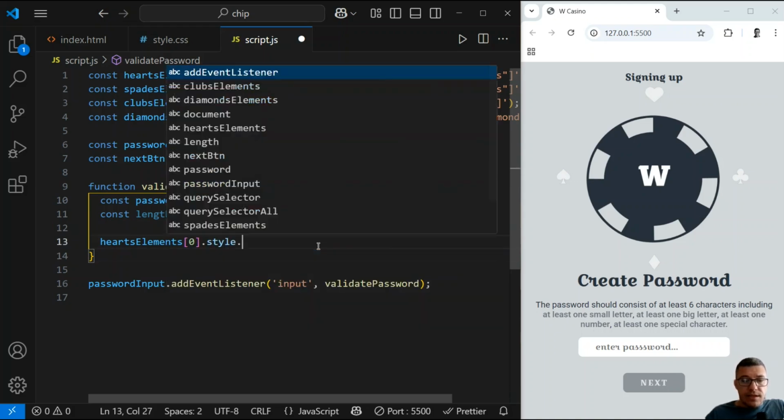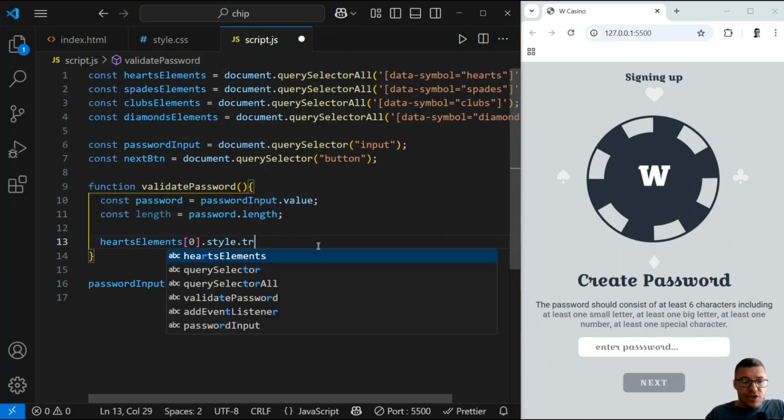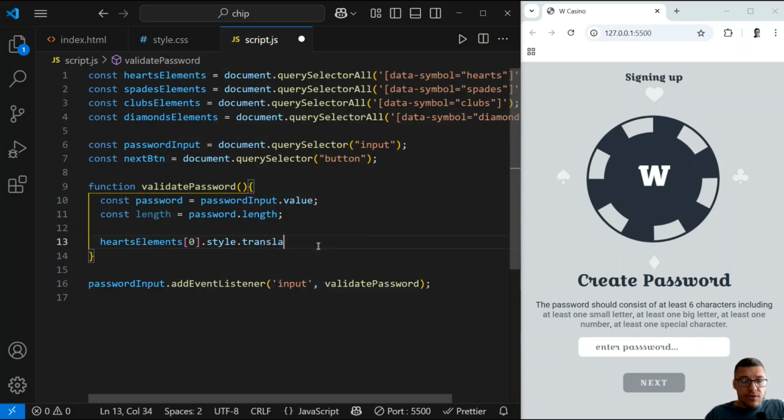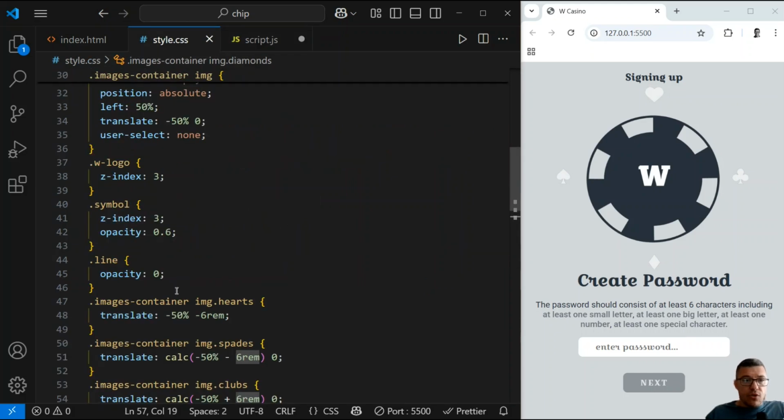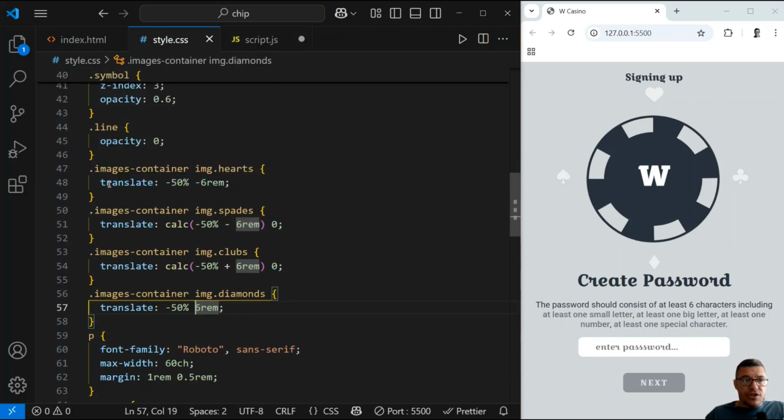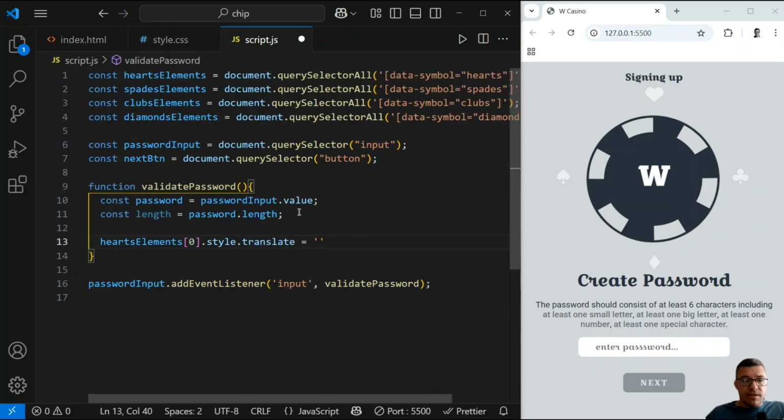That style that I want to change the translate of that symbol, and the translate should be, let me first copy, let me find it. So heart, this is the starting point. I will copy this here, and now I want to change this position, so instead of -6, it will depend on how many characters are inserted inside the password field.